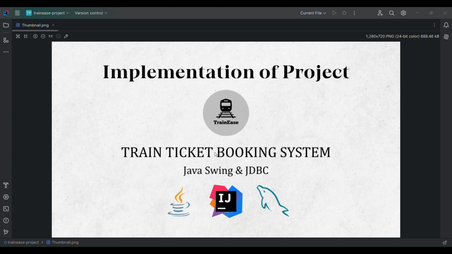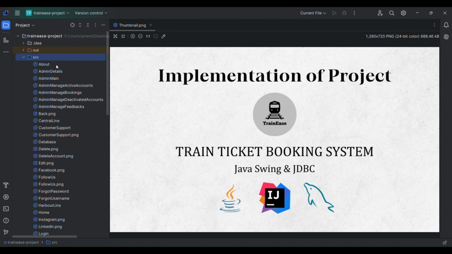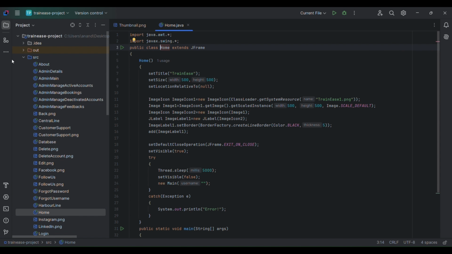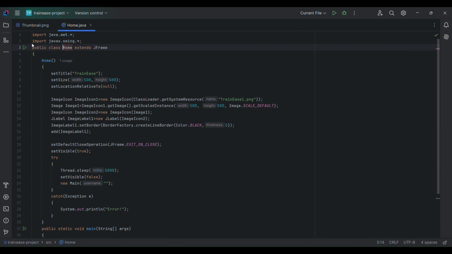In this video I am going to implement a project named Train Ticket Booking System. This project is developed in IntelliJ IDEA utilizing Java JDK for its core logic and interacting with the MySQL database for data storage. So let's get started. This is the IntelliJ IDEA interface and these are the modules. Our starting point is the home module, so let's execute that.